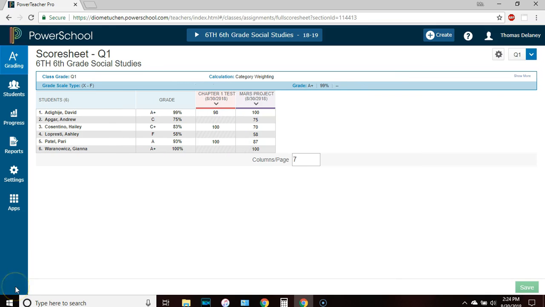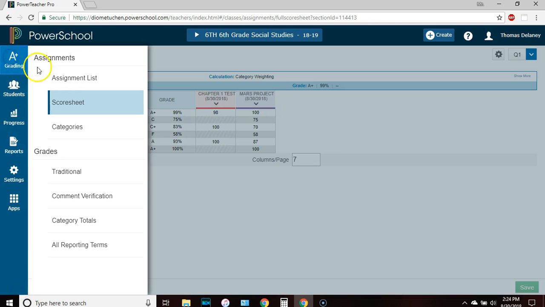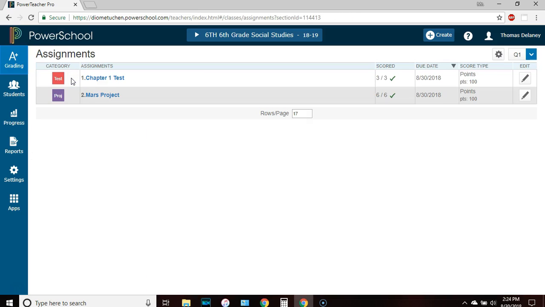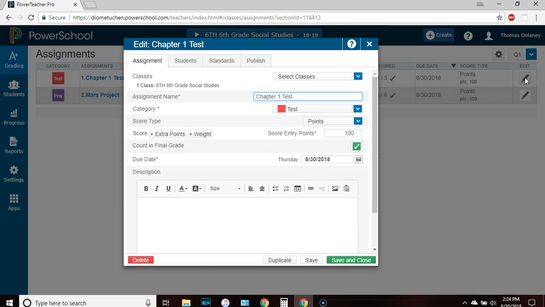All right, a couple other quick things. I'm going to go back to my assignment list. All right. If you notice all the way over here to the right, you have the edit. All right. Occasionally, you'll need to edit your assignment. Sometimes you'll enter something twice, and you'll need to delete it. So if I click on that assignment, you look down here in the lower left-hand corner in red is the word delete. You can delete an assignment.